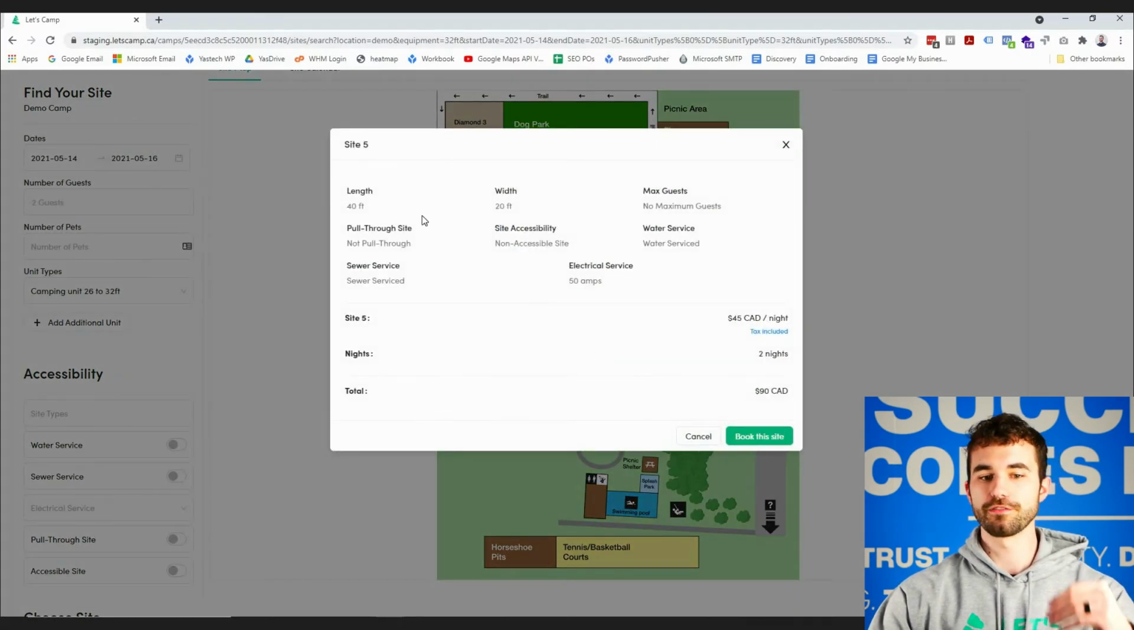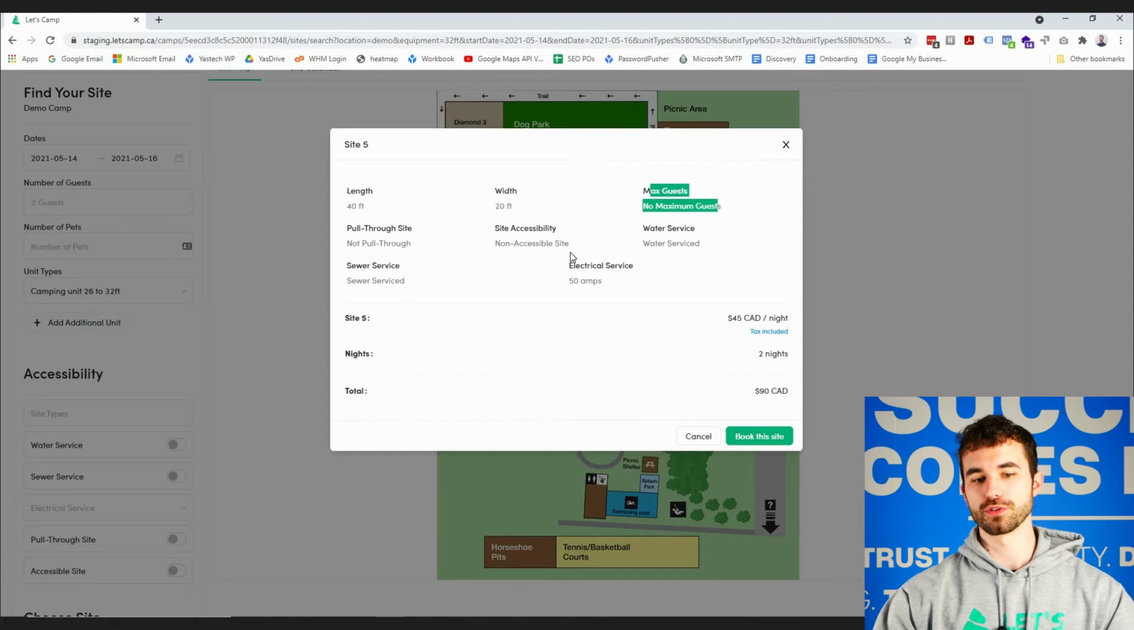So if I click on site 5, it tells me the length, the width, the maximum number of guests I can have there, whether or not they've got these different services, and of course the price. So I'll say site 5 is what I want to go for, so I'm going to click the button here, book this site.